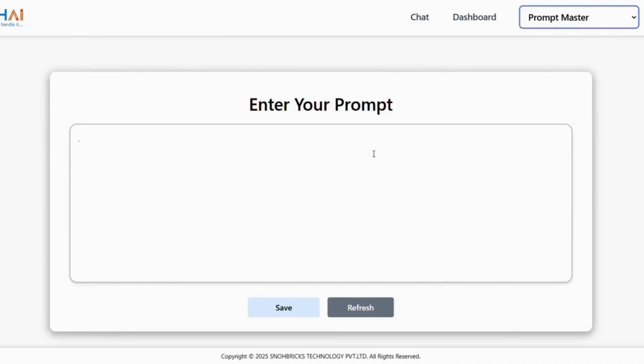Text is typed into the prompt box. You are helpful AI assistant. More text is typed. You are advanced AI assistant that helps the user to provide the answer data on the basis of his queries questions. The user clicks Save. A green notification, Prompt saved successfully, appears at the top.